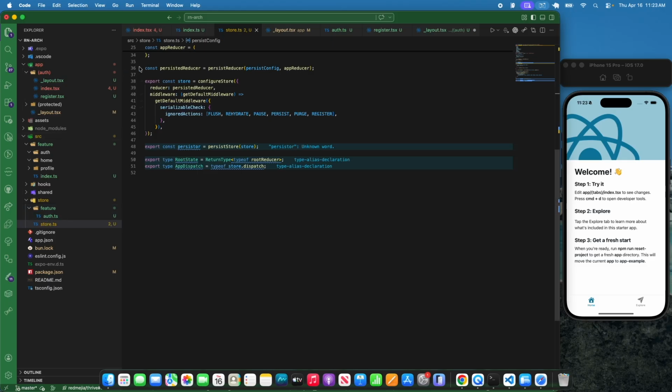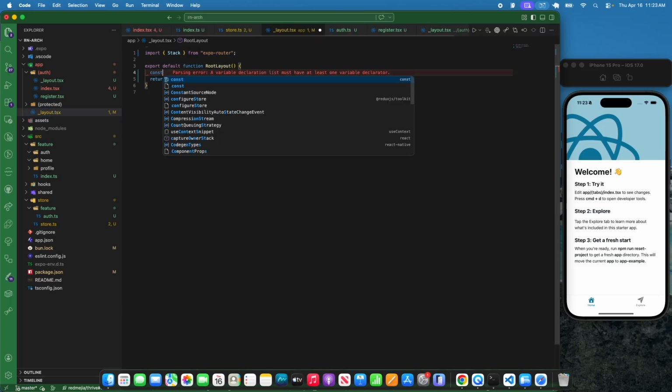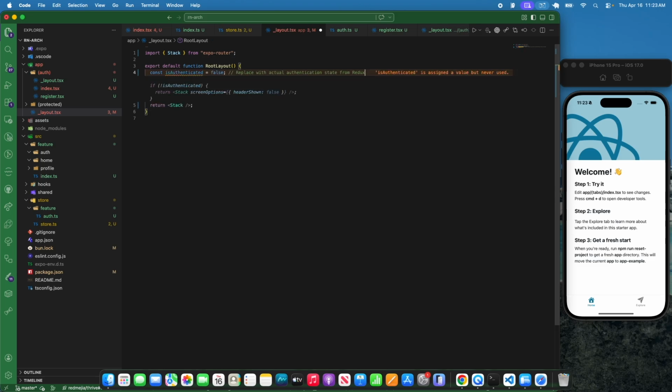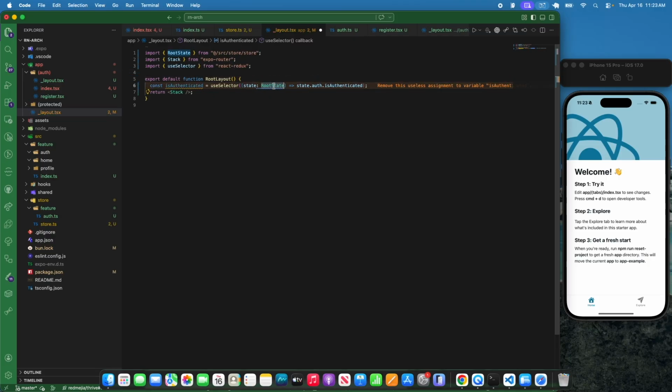Let's add that to our main layout, right? And there we need a few things. So now the first thing that we need is to create a variable here, and we're going to call it isAuthenticated, right? And we're going to use useSelector to access our store. And useSelector, yes, that's right. And then we need to import this from Redux, and we need to import this from our store as well. So we save that, and now we're good.